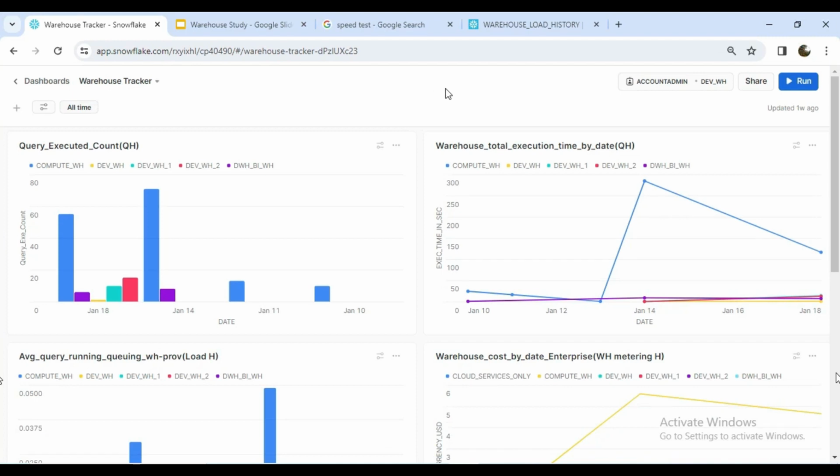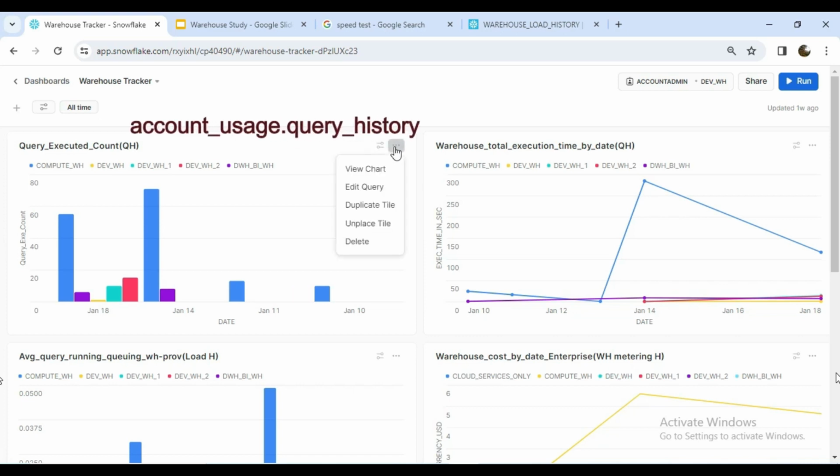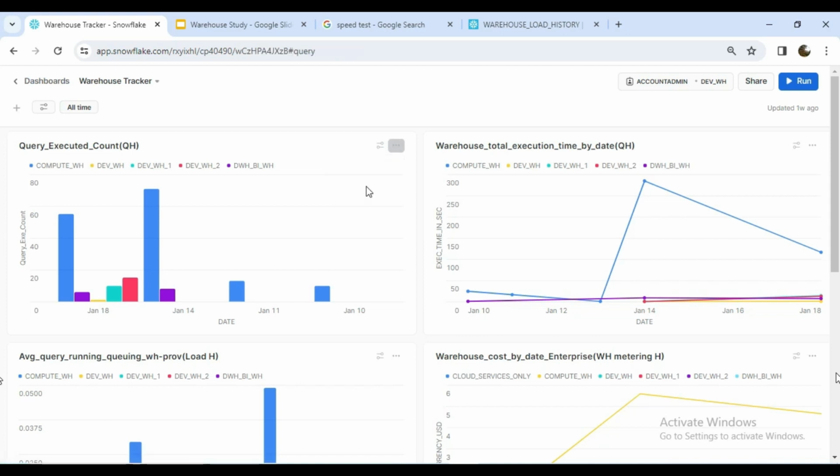And now to explain the different types of charts which are created for the warehouse monitoring object. The first one is the query execution count, which has been created using the query history view from the account usage schema, so that you can see using the edit query.